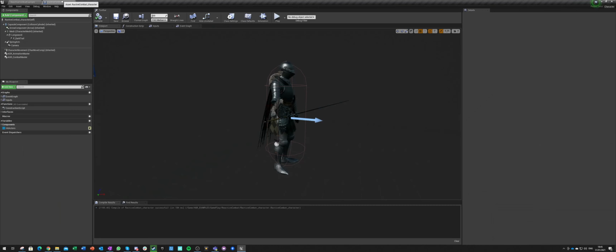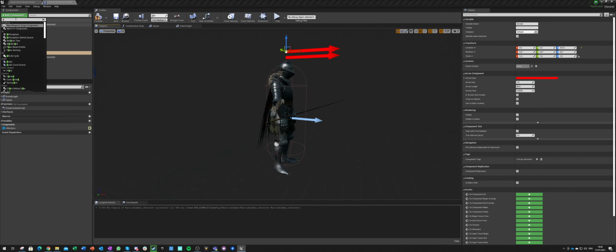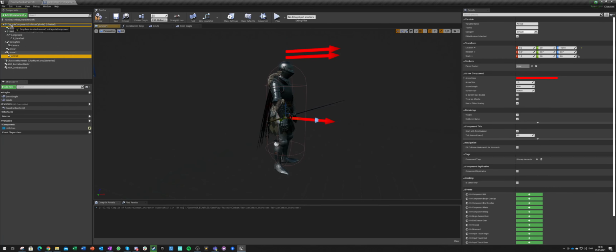Okay, so rotations. Let's add an arrow component. And let's put this arrow at your head. And let's make it not hidden in game. Let's add another arrow. And it has to be a child of your capsule. Let's put it ahead as well. And let's put another arrow. And let's put it here as well, and let's put it somewhere around here.